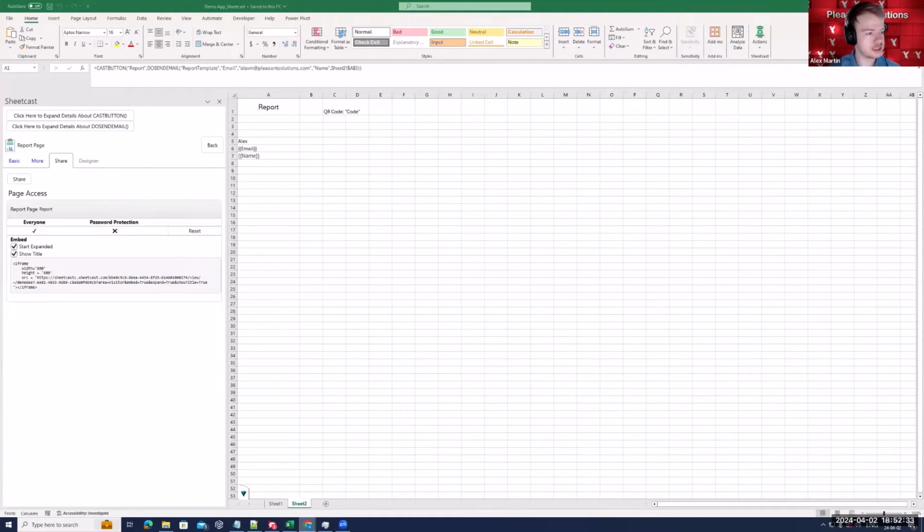Correct, yeah. So you could basically build out this custom application using Sheetcast and then stick it on your website and have it executed from your website. So it definitely makes it really flexible.